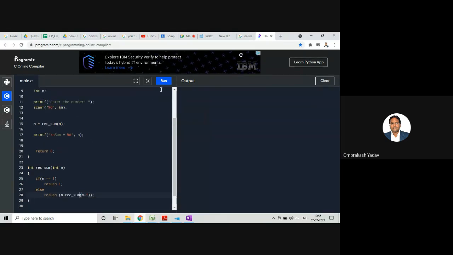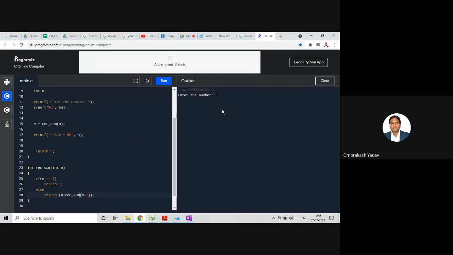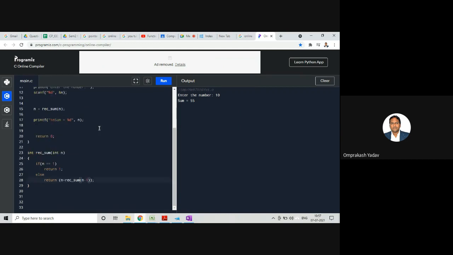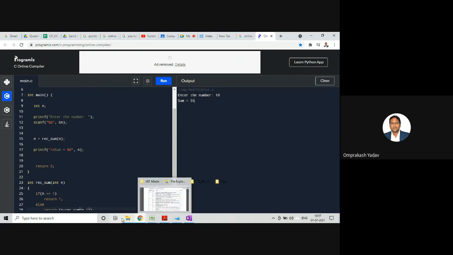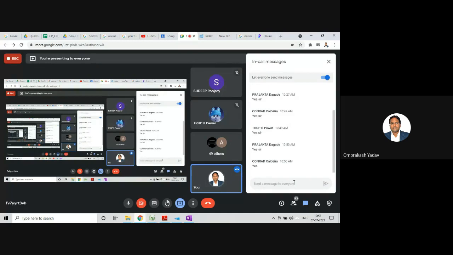Let's run this. I'll enter 5. 15. Okay, let me run one more time. 10. 15. So it has given me the output. Whether all of you understood this recursive sum program? Yes, is there any doubt? You can ask me.